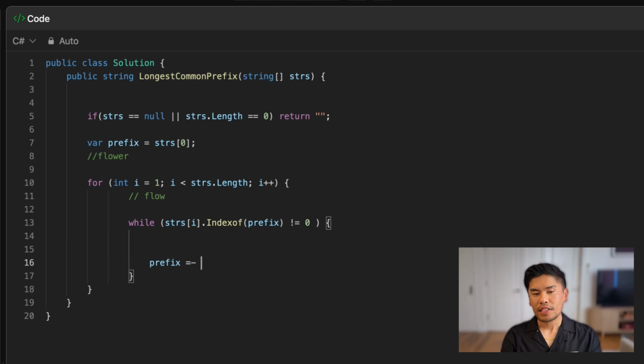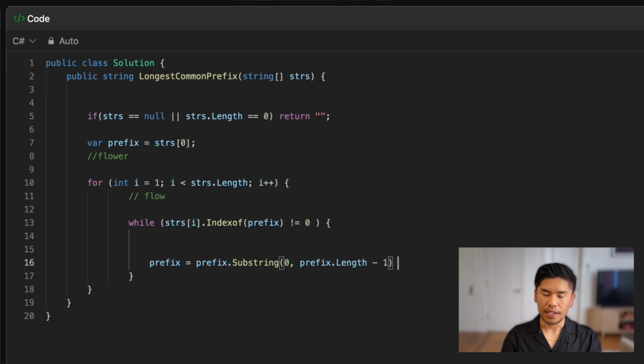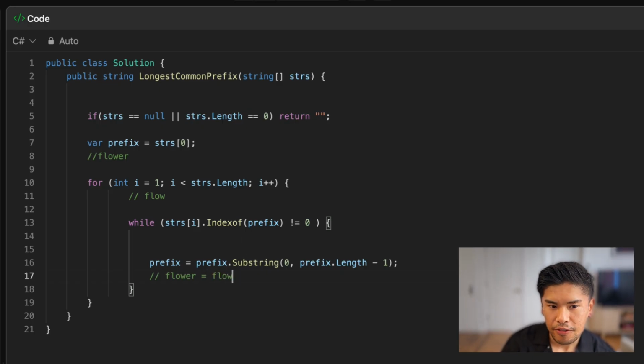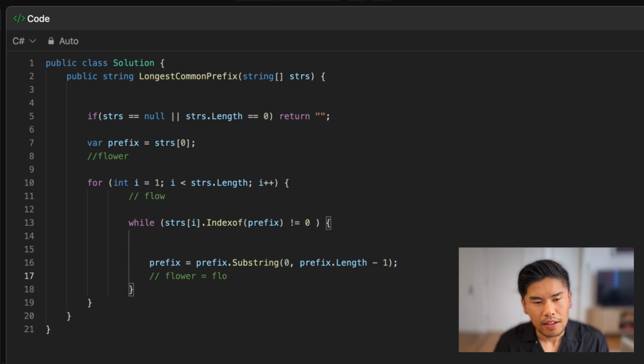We can say prefix equals to prefix dot substring. We're gonna reduce the size. That's gonna start from the first element and then to the length minus 1. So now we can say that flower has changed to flowe. So it's gonna run again and again till it finds FLO.